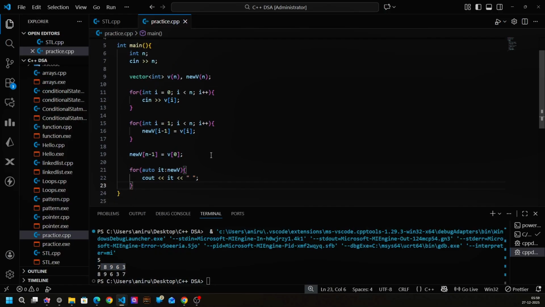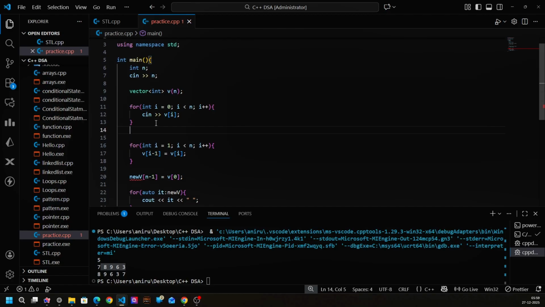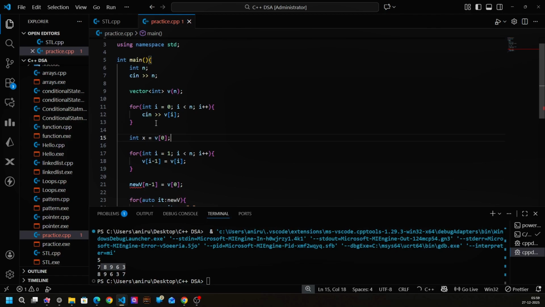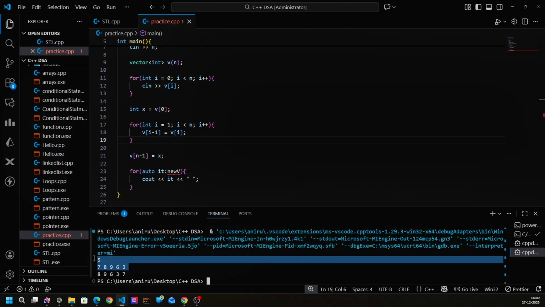So let's make some changes. Instead of creating a new vector, we will use the same vector. Before shifting our values, we have to store the first value, because if we shift our values without storing the first value, the first value will be overwritten by other values and it will be lost. So we first declare int x equals v of 0. We first store our first value, then we can shift, then we have to insert x at the end of the vector. Okay, let's run this code.